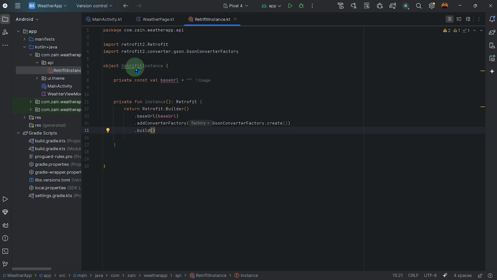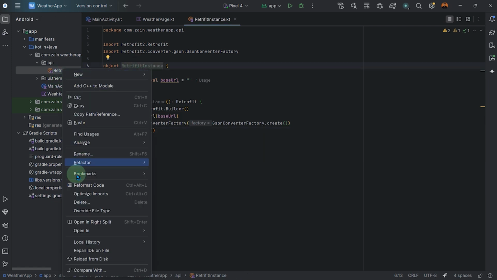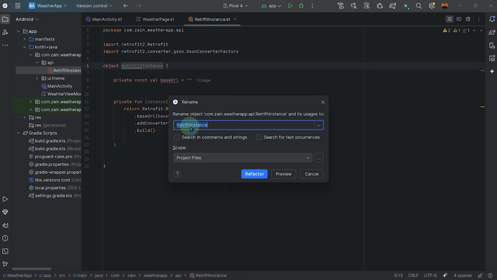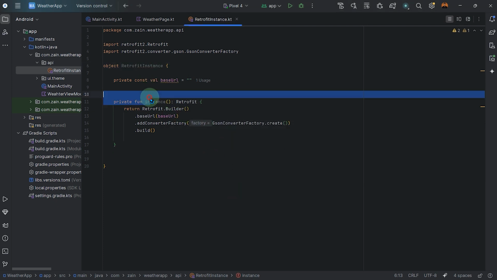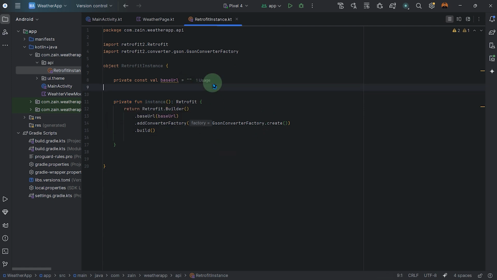Okay, the spelling has been wrong, guys. Rename retro, not retri. So let us refactor this. Okay, this has been refactored. Now guys, we need the API that we need to implement here.